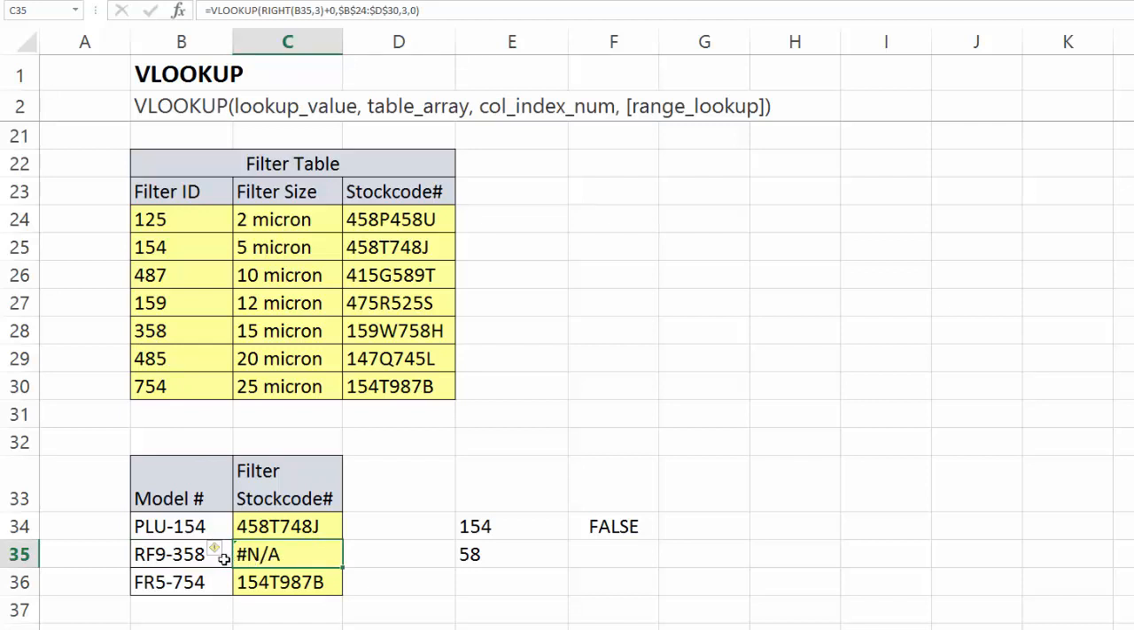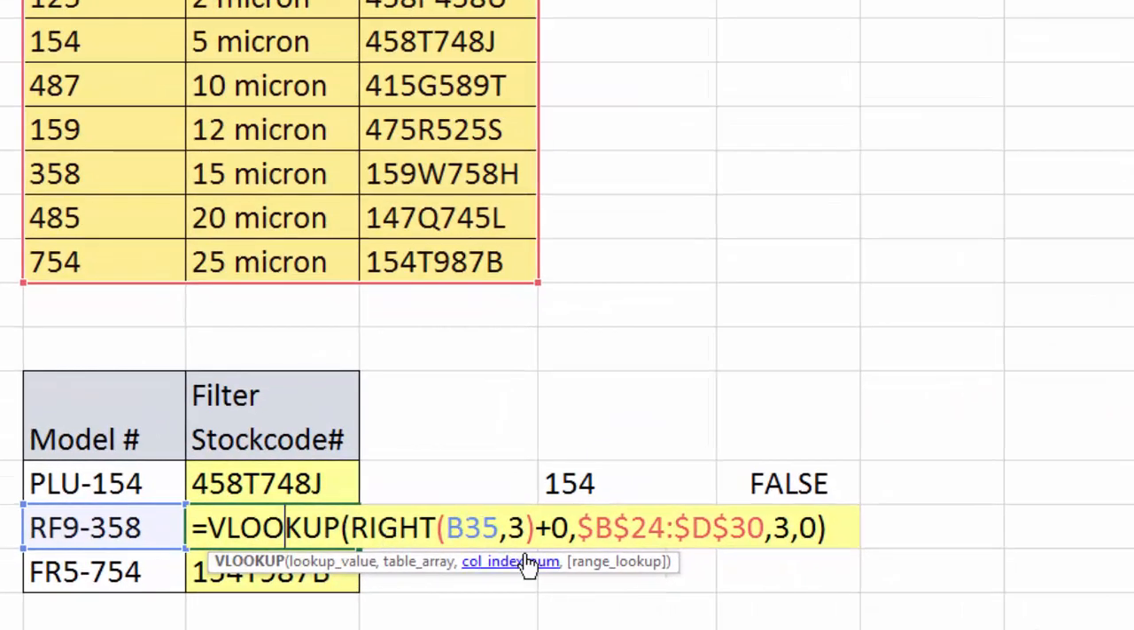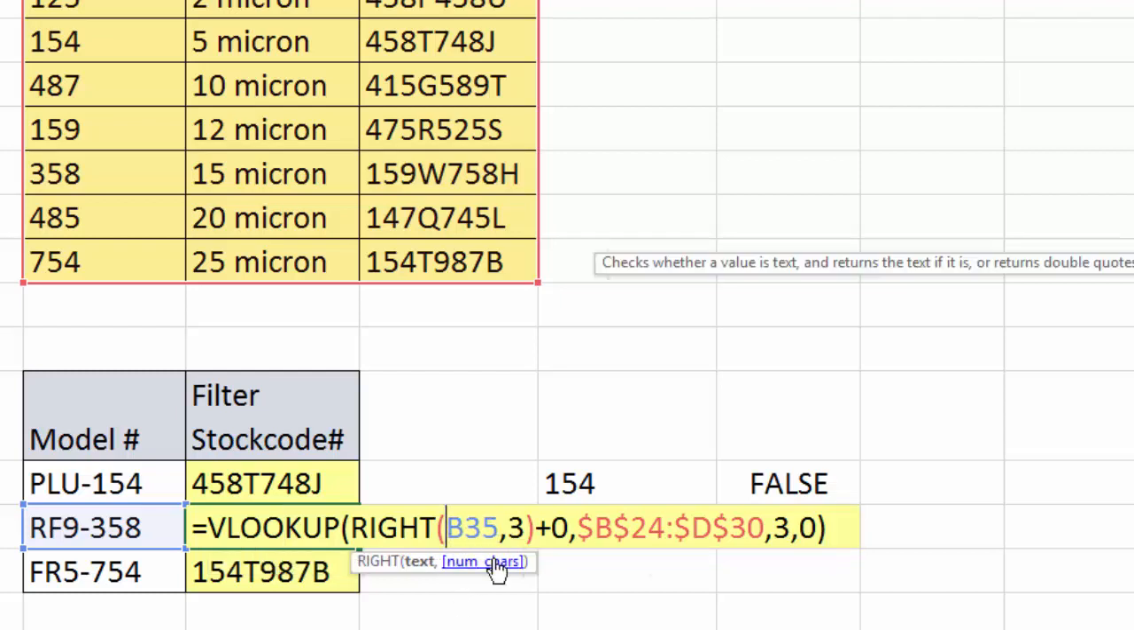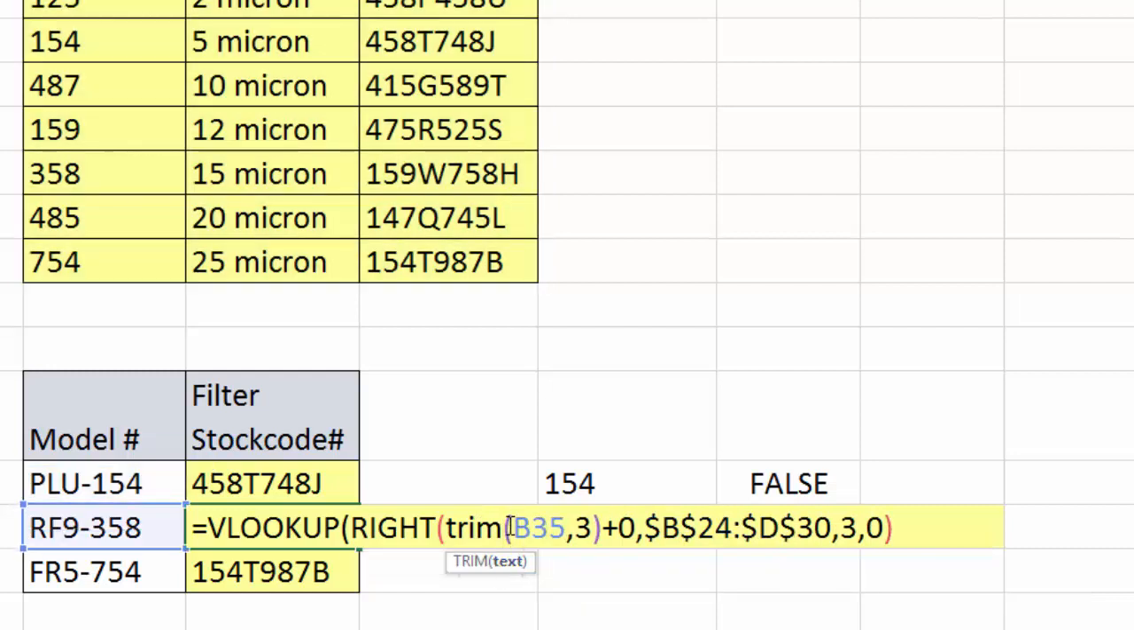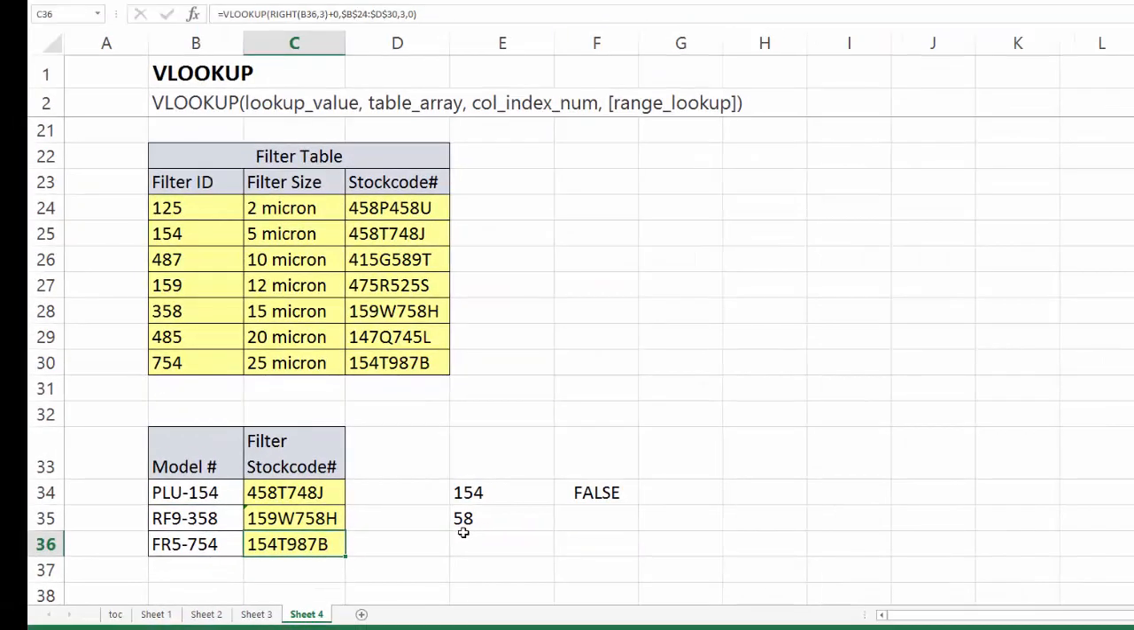One way is to remove the extra space after 358, but sometimes that's not always an option. So what we can do is use the command TRIM. The command TRIM removes excess spaces that are in your cell, for example spaces that are not between two other characters, like between two words. So to do that, here's B35. I will put the word TRIM right before that, with an open parenthesis and a closed parenthesis. Now that cell is trimmed. That'll get rid of the extra space after the 8, and there I got a match.